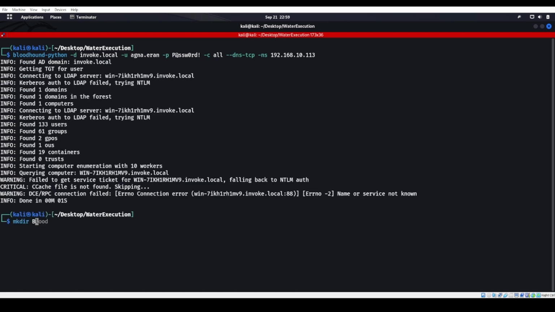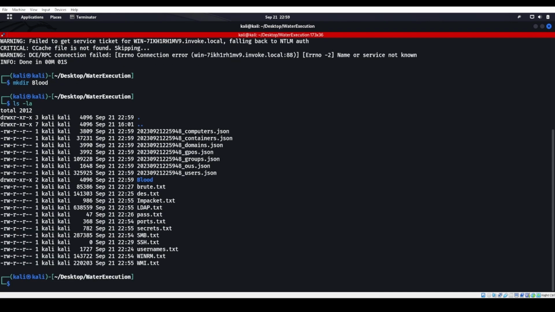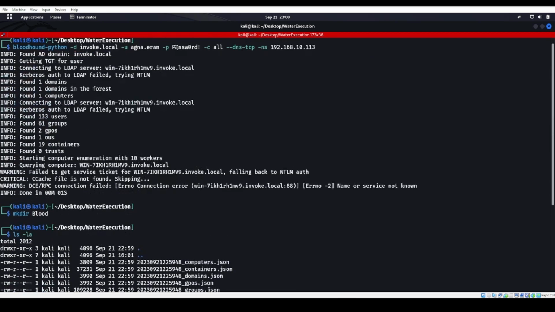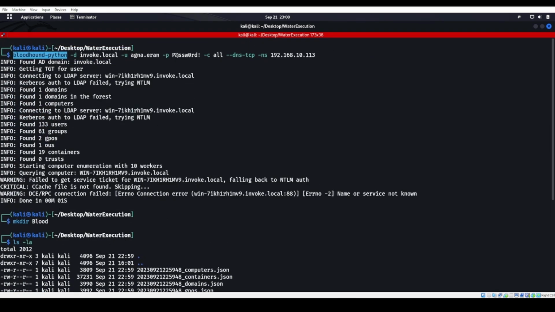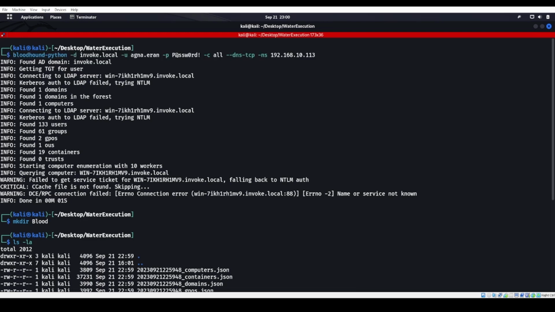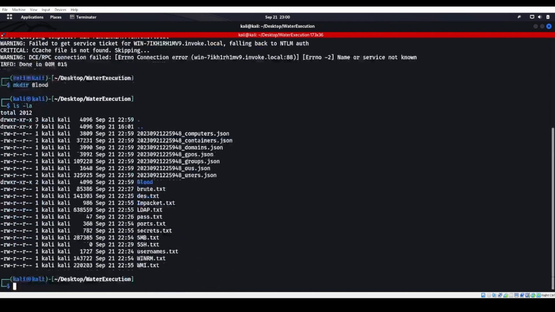So let's go ahead and make a directory, blood, because there is going to be a lot of stuff passed here. But anyway, ls -la, we can see I got all these new JSON files right at the run of that Bloodhound command. To break that command down, we've got bloodhound-python, the domain name, the user and password, our collection method, we're just going to do all. DNS TCP, sometimes you do have to get rid of that if you're having problems. And then the name server, what the IP address is.